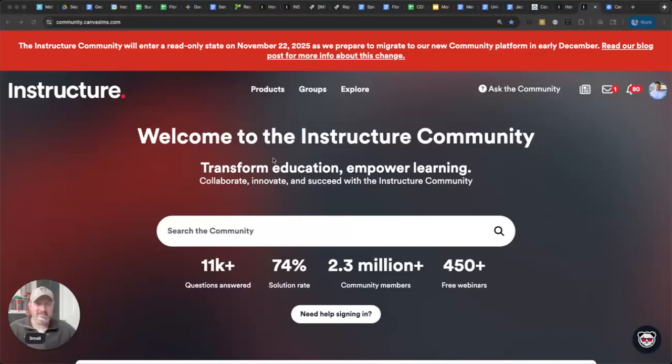Hopefully this can be a resource for your faculty or instructors that like to stay on top of the releases, and hopefully this is a great resource to keep you in front of those questions that may come in regarding releases. All right, here we go.